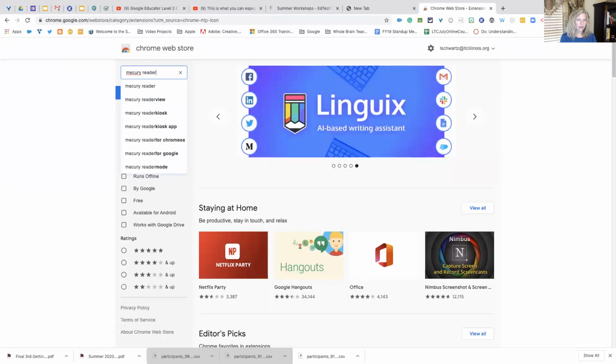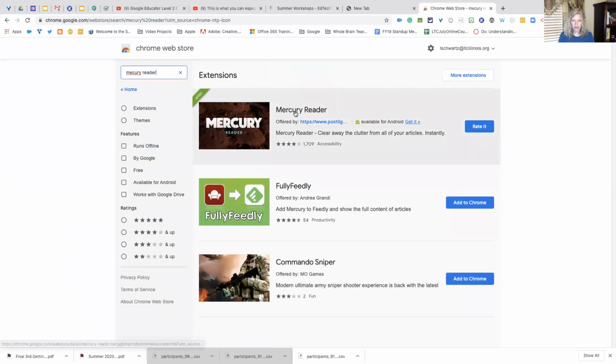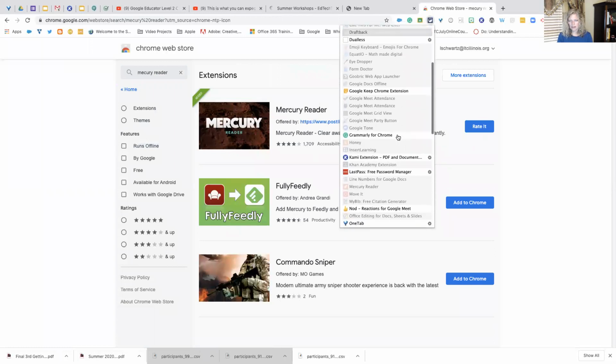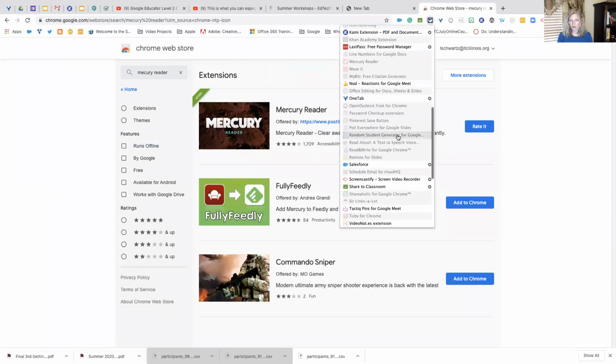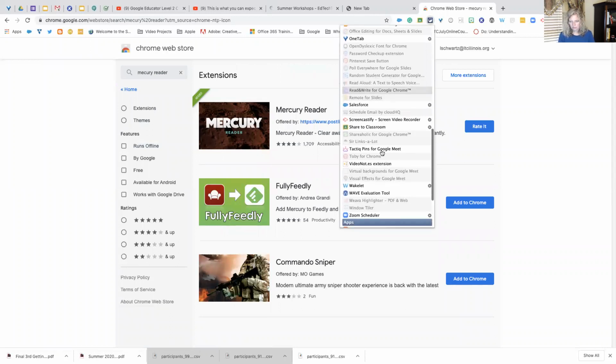If I click on Mercury Reader here, it'll tell me what it does. It clears away the clutter from all of your articles instantly. So there's another extension out there that will read the web page to him or to your students. And I'm trying to think, is it Read&Write for Google Chrome? There's a couple different ones out there.